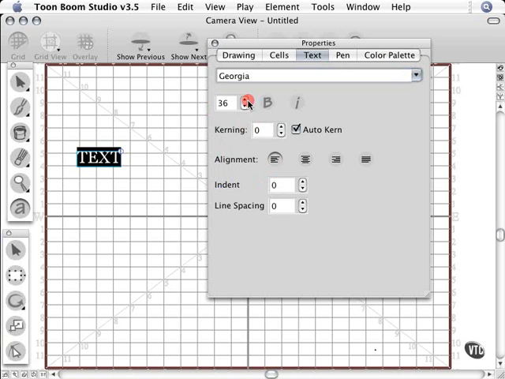I can also choose to scale my text. I can enter my own number here. So I can type 50, for example, and press Enter or Return. I can also choose to bold the text or to italicize that text by pressing these buttons here.